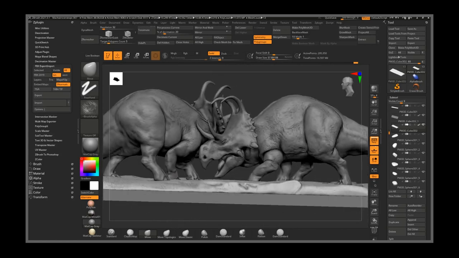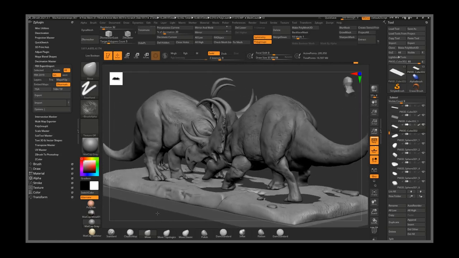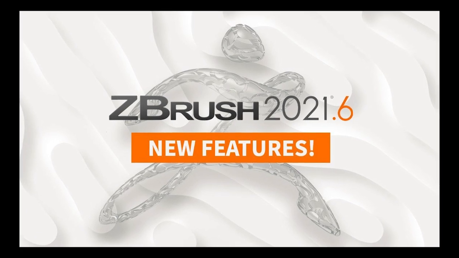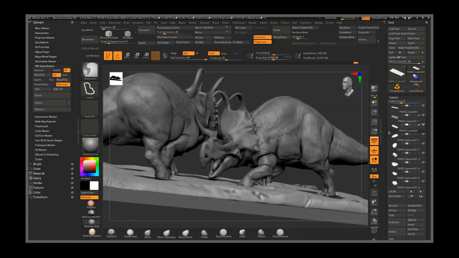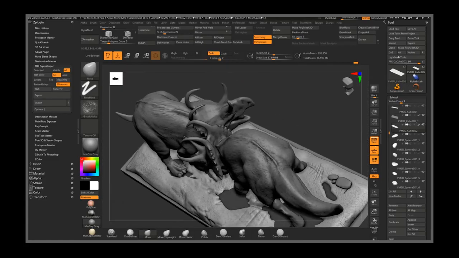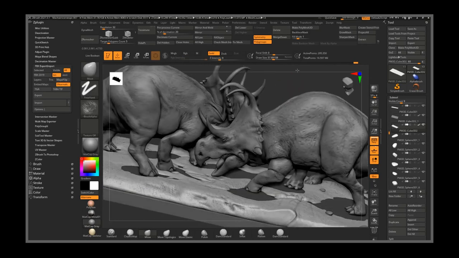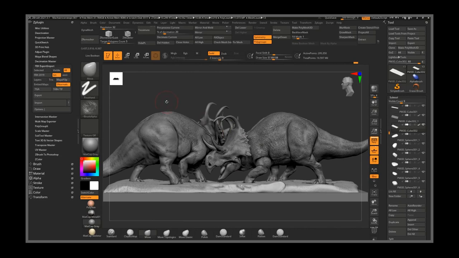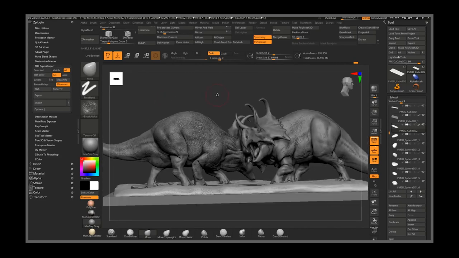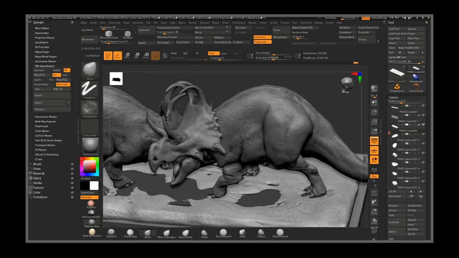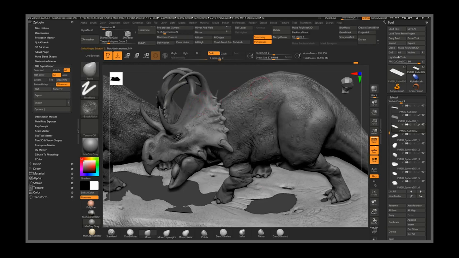ZBrush is the industry standard software for digital sculpting and painting, and it's currently in version 2021.6. Digital sculpting is very different from established CAD and polygonal modeling techniques. It gives you the ability to manipulate polygons as if they were clay, and it's very organic and naturalistic and a very fluid way to create.